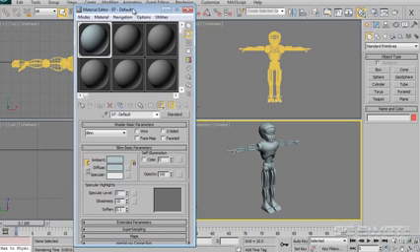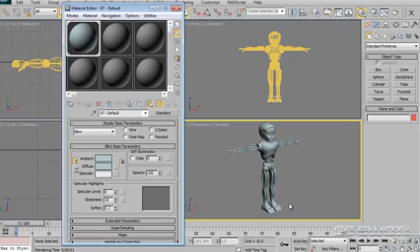So you can just switch back to the compact material editor, and at the moment this character has one material assigned to every object within the character, and you don't necessarily have to do that, but it just helps me when I'm modeling characters to keep a uniform material.